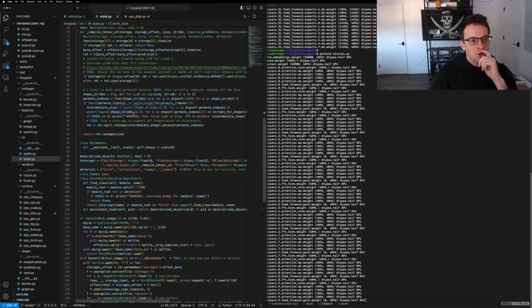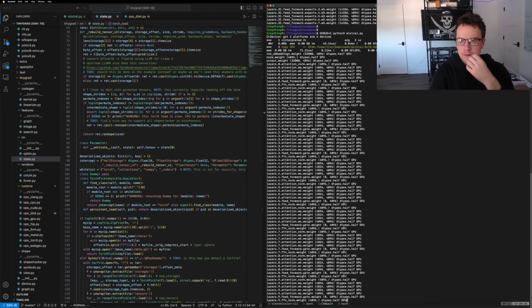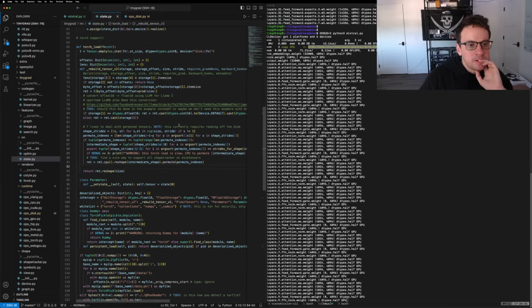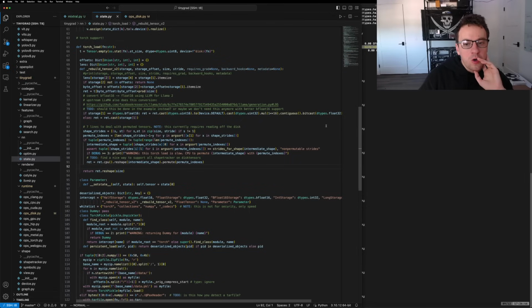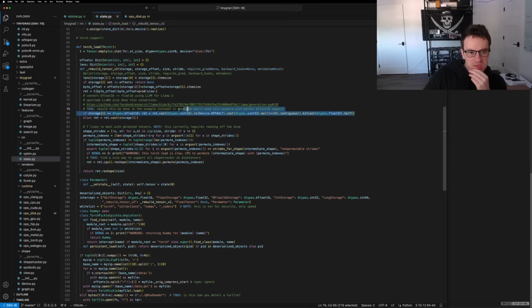Wait, what? No, that shouldn't be GPU. How did I fit all these weights on the GPU? They should be disk. You can see here, like this is on the disk. Oh. Oh, I see. Interesting. So this is how we deal.